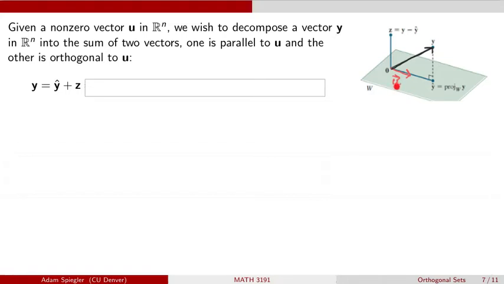So let's consider the following example. We have a vector u that I've drawn in red over here. And I've got some other vector y, which in this case happens to be neither parallel nor perpendicular to u. So here's some vector y. And we would like to decompose y into the sum of two vectors that we can call y hat and z. And so y hat is going to be the vector which is parallel to u. So that's this vector right here that we can denote y hat.